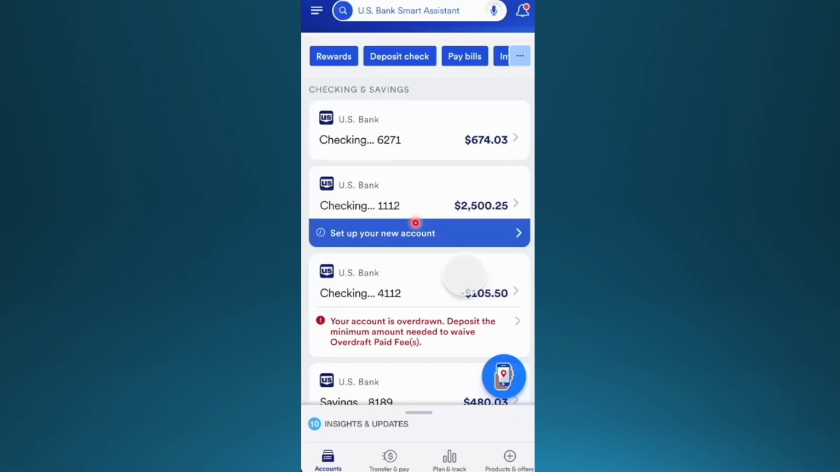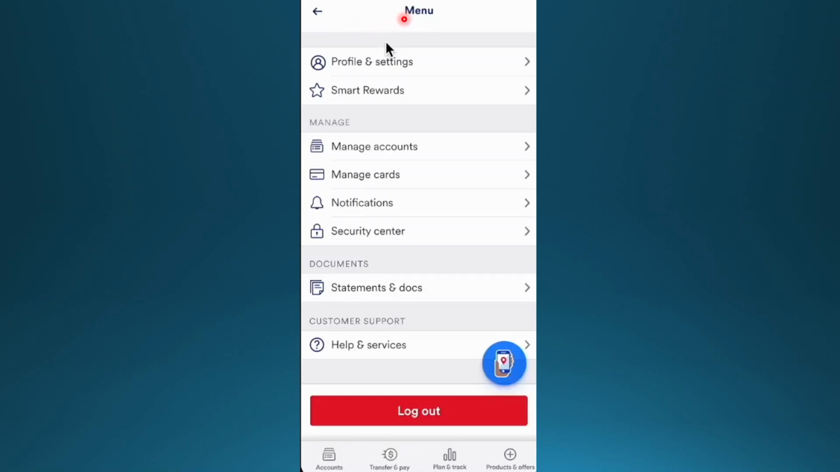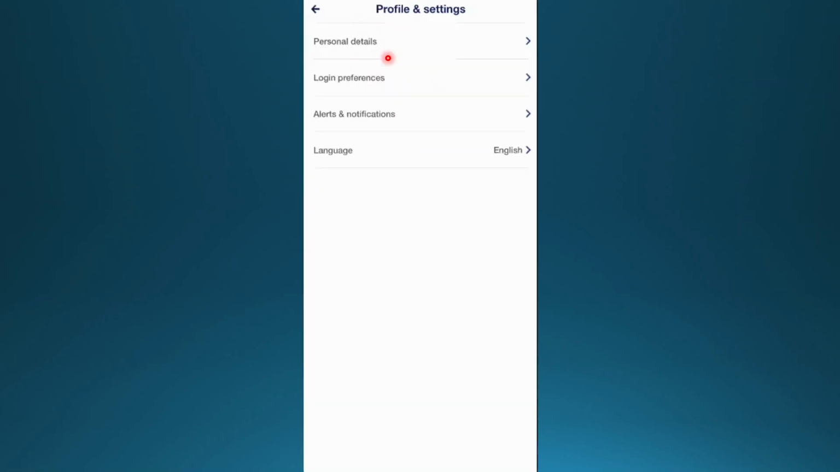Hey guys, in this video I'm going to show you how to change your phone number on the US Bank app. The first thing I want you to do is just launch the app, come to the top left, click on these three horizontal lines to open up your menu, and then from here click on Profile and Settings.